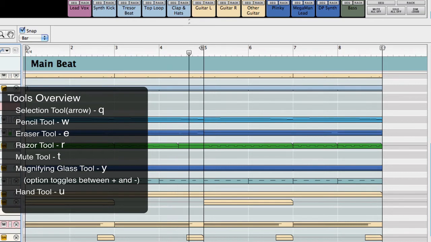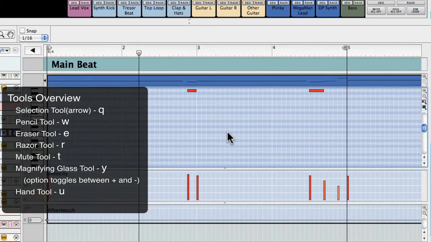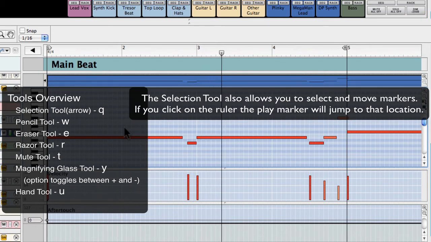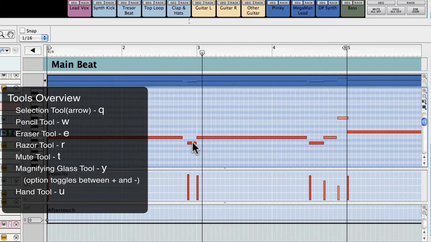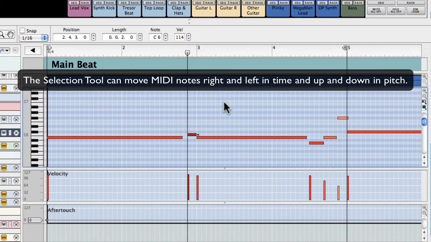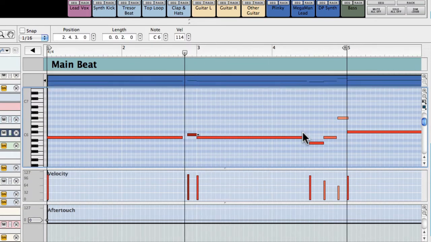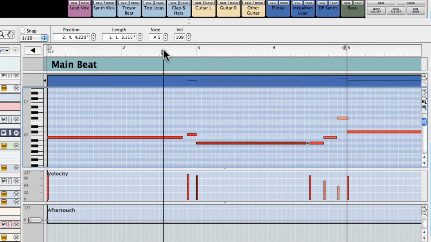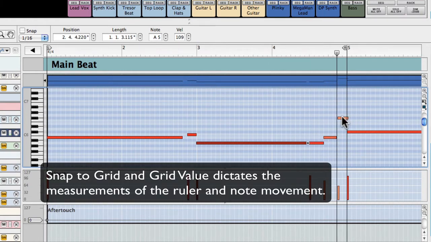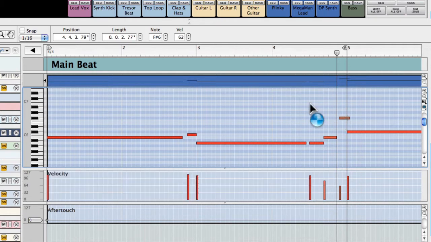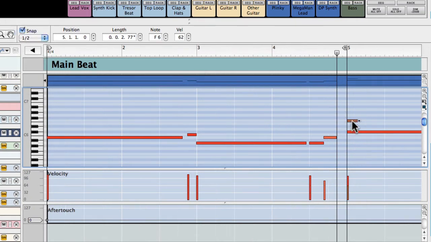If you double-click on the beat, here we'll double-click on the MIDI here, and the selection tools. If I click on the ruler, the play marker will jump to the point at where I just clicked. I can move MIDI notes right and left in time, and up and down in pitch. And again, holding down Option at any point would also copy that. Snap to grid and grid value dictates the measurements of the ruler. We'll talk about this a little bit more in the future, but just for now, you can see here I'm just moving around 16th notes. But if I move that up to quarter notes, then the rulers change and I move to that. You can completely take off snap and you can make more minute changes.